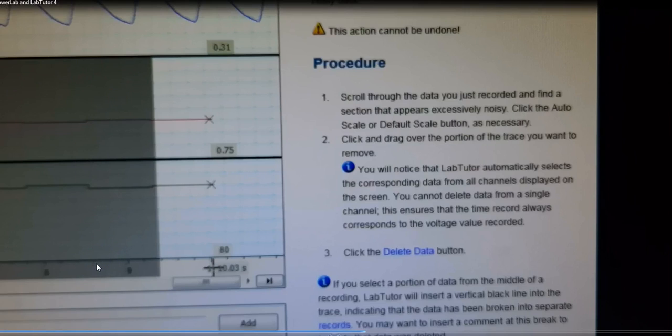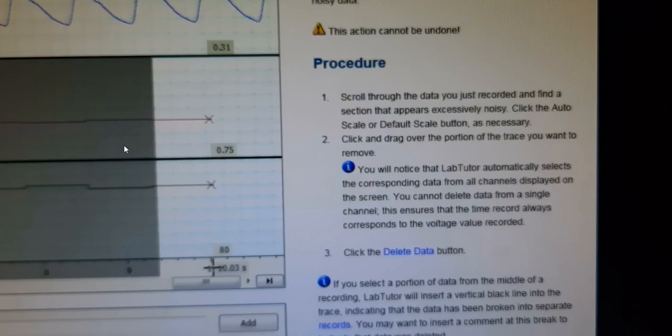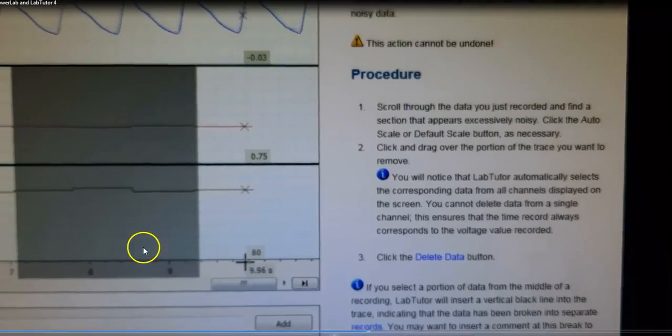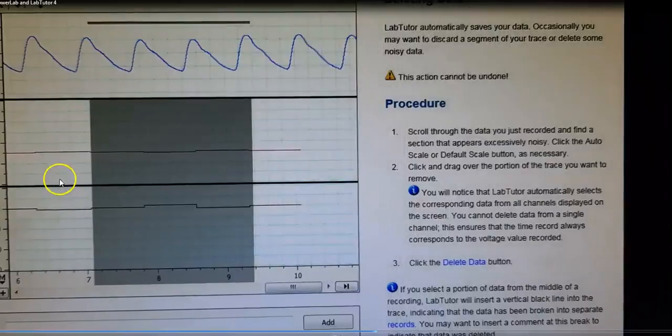So you know that once you press the delete data button, the area or the region that is shaded will be the data that is going to get deleted. In case you were able to shade part of the data that you do not want to delete, then you have a warning of the area that is going to be deleted.